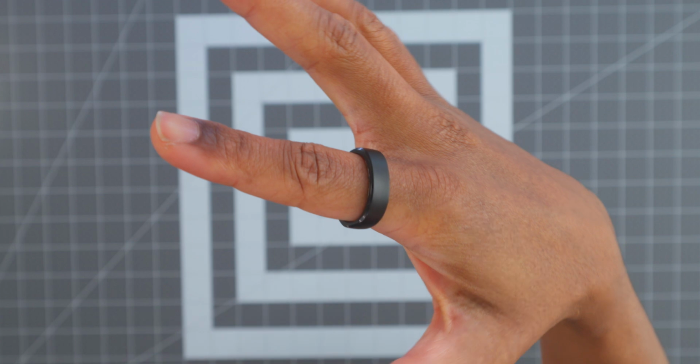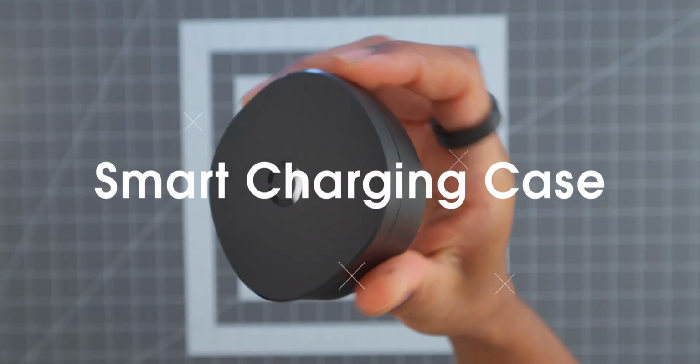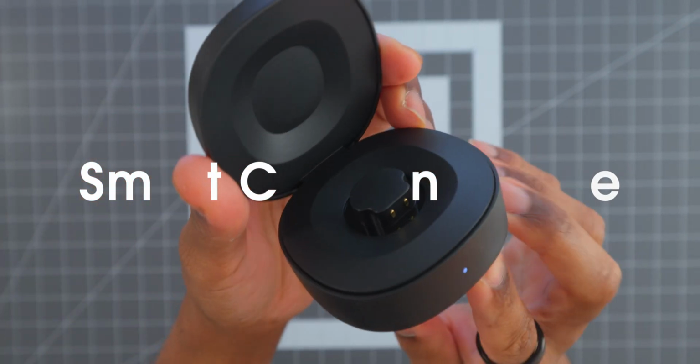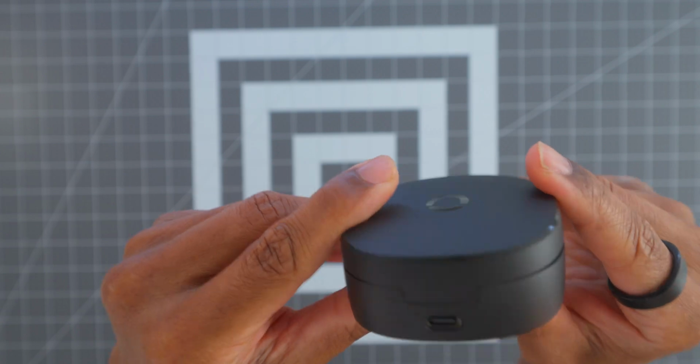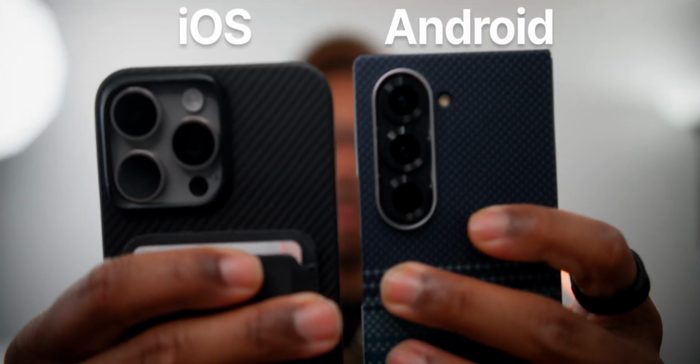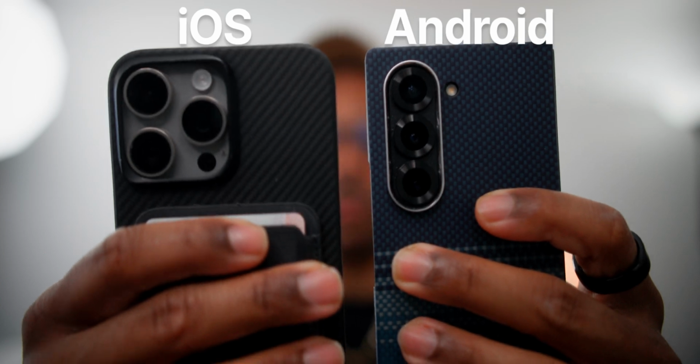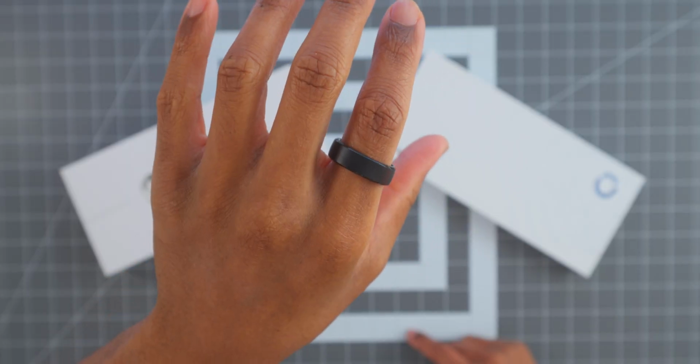And as far as battery life goes, you get up to 10 to 12 days depending on the ring size on the ring battery alone, but there's also this included smart charging case which extends that battery life to 150 days plus. And there's no gatekeeping with this smart ring. This ring is compatible with both iOS and Android platforms, but the best feature of them all is there's absolutely no subscription fee.